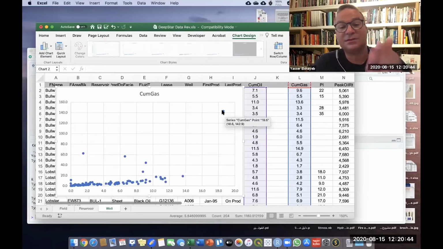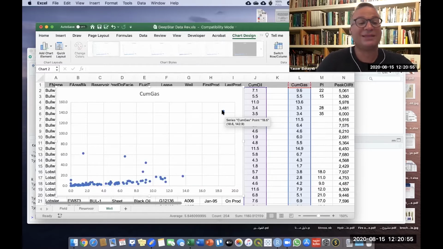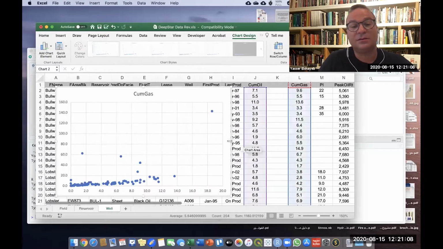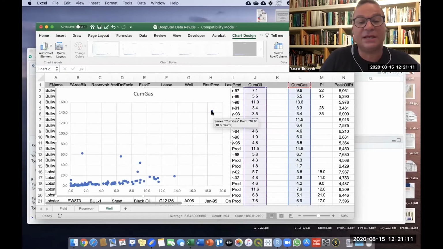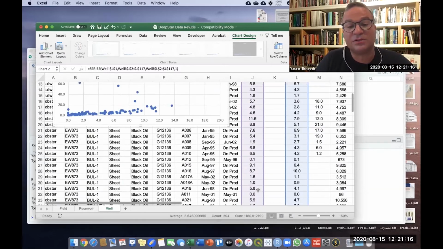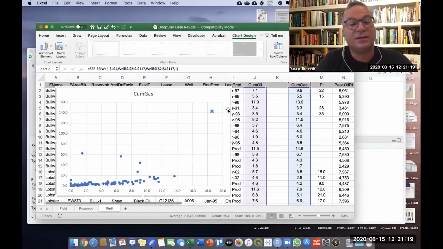Or 18.6 instead of 1.8. It could happen as well. But once we are sure that this data is real, this point is real, we start asking the question, what happened at this point? And in Excel, actually, we have a problem because we need to know where this point is. And we don't have any way, or maybe in advanced Excel we can have that, but we don't have any specific way to tell us which point this is. So we have to go and find this data point where we have a cumulative gas of 140.